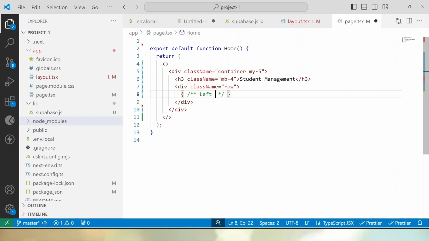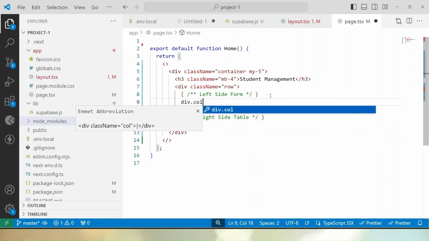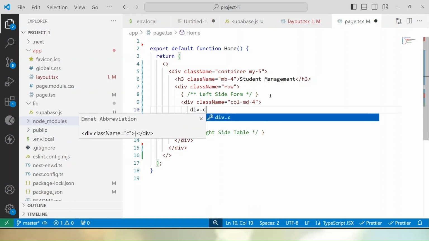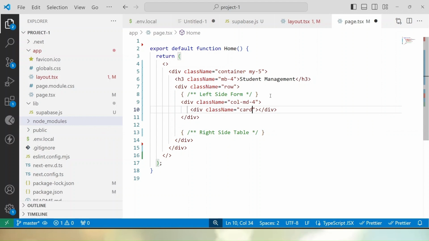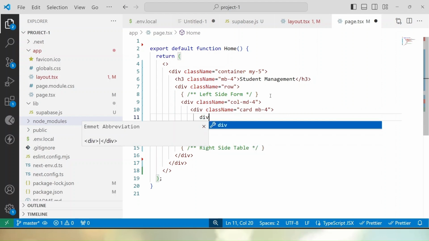So here, first I will make a comment. So it will be left side form, and here let's add one more comment, and this will be right side table. So first I will go with this left side form, and here div class I will pass col-md-4, and inside this I will create a card. So div class, let's pass card here, and inside this I will pass one more class that is mb-4, and inside this I will create one more div with class card-body.